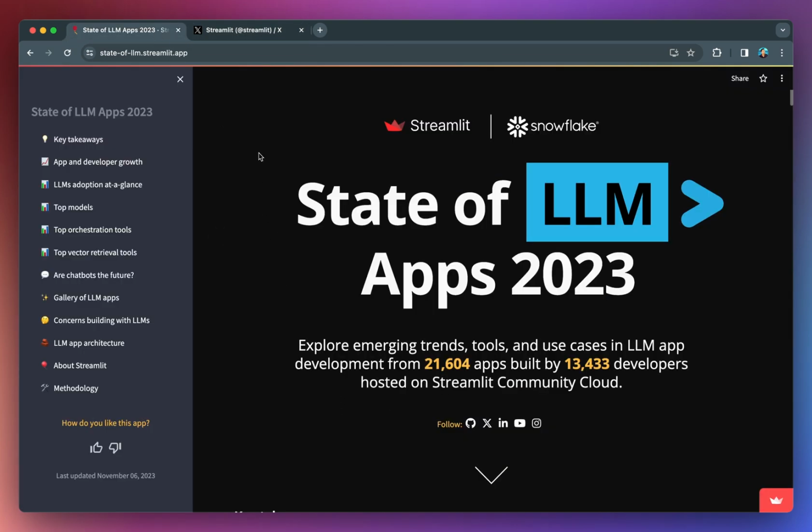So if you head over to stateoflms.streamlit.app, links will be provided in the video description, you're going to see that this interactive report was created using Streamlit and deployed on the Streamlit Community Cloud. And this particular report provides you an exploration of emerging trends, tools, and also use cases in large language model powered apps, which includes more than 21,000 apps built in Streamlit from over 13,000 developers.